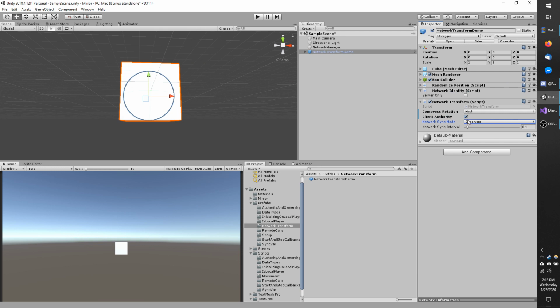Next, you have network sync mode. Your options are observers and owner. With observers selected, everyone will get the updates to this transform's position and rotation. When owner is selected, only the owner of the object will get the updates. Typically, the network transform would be set to observers.